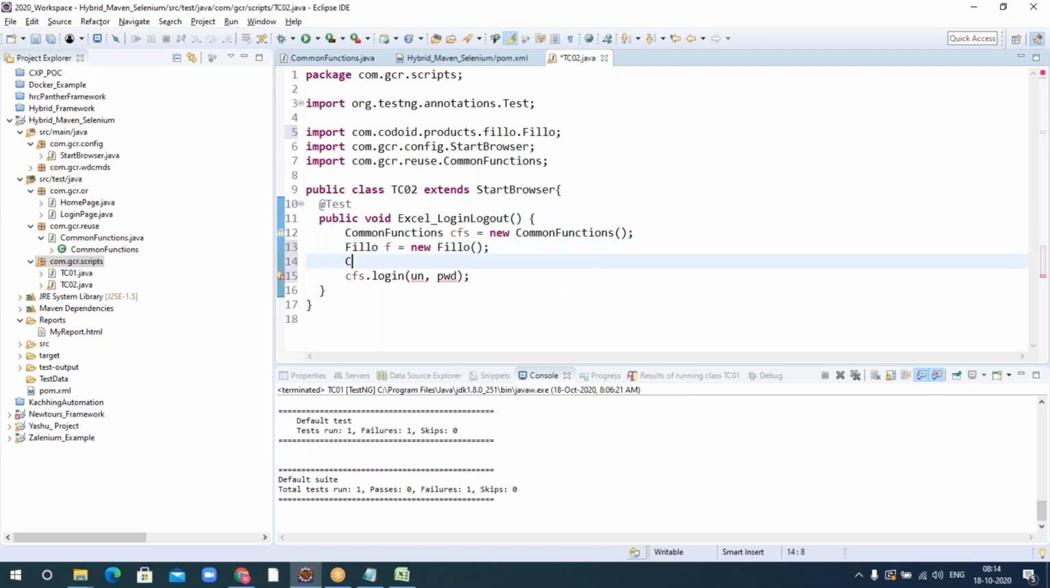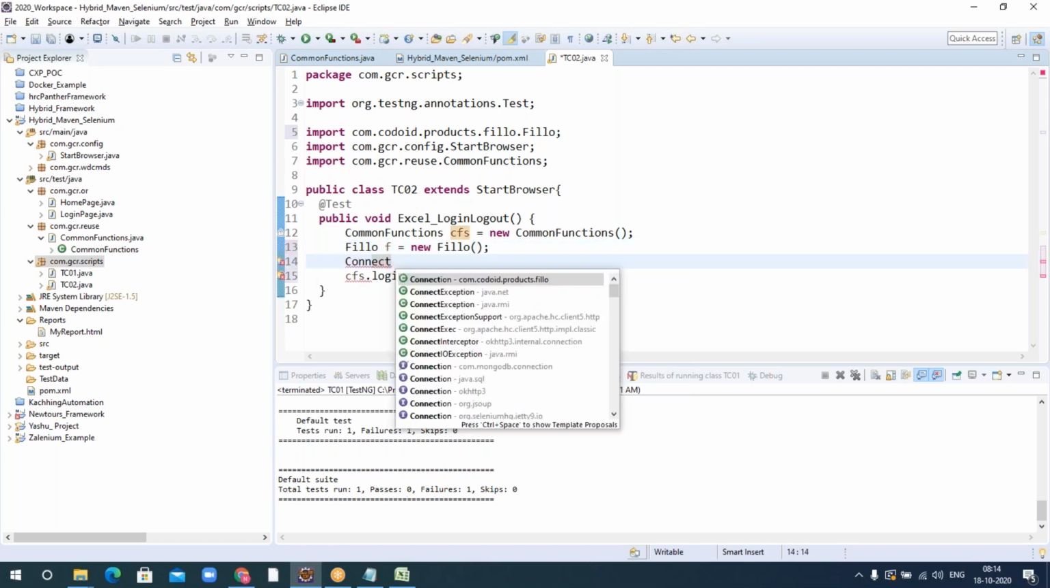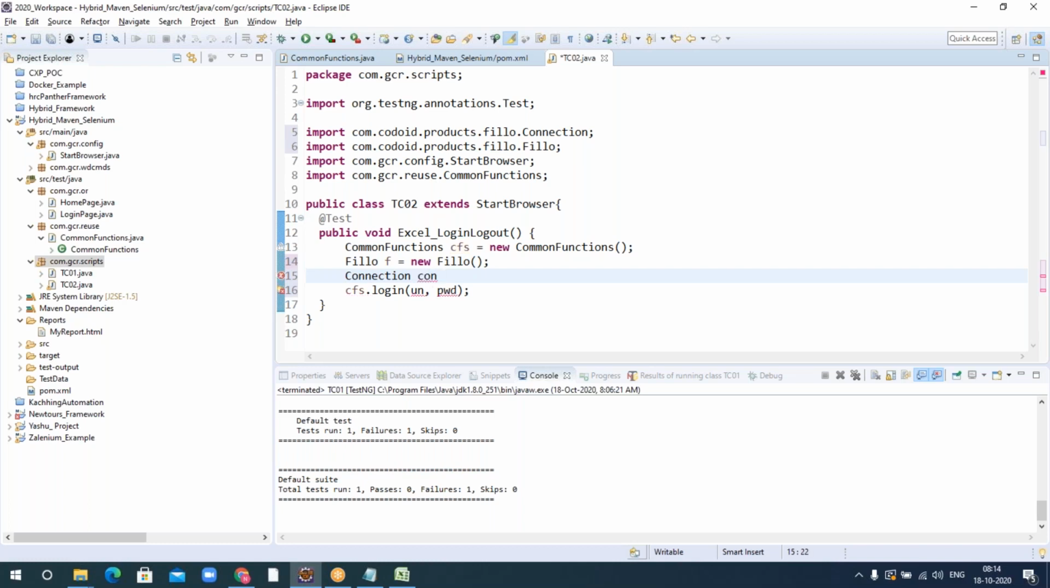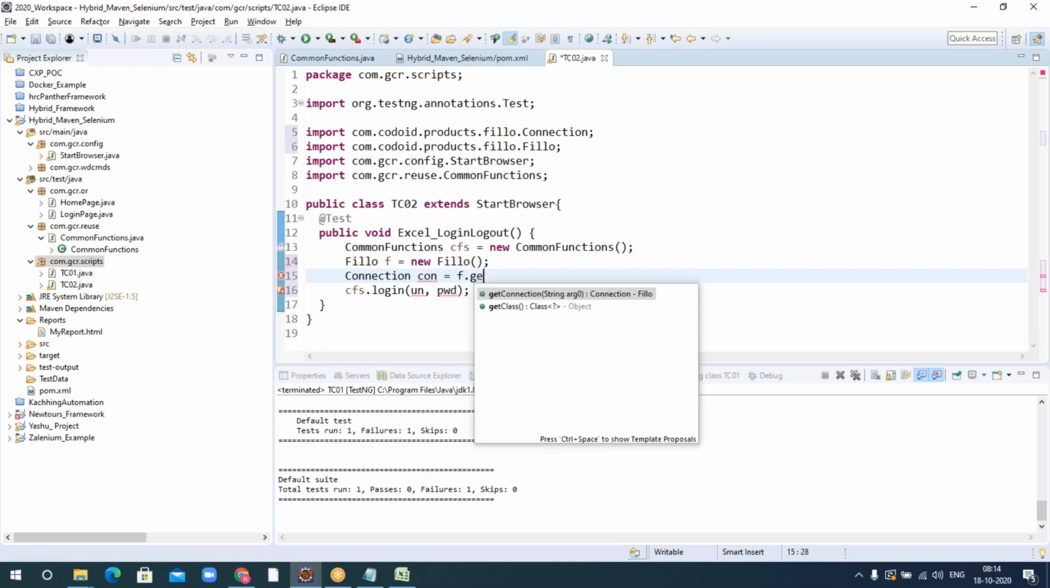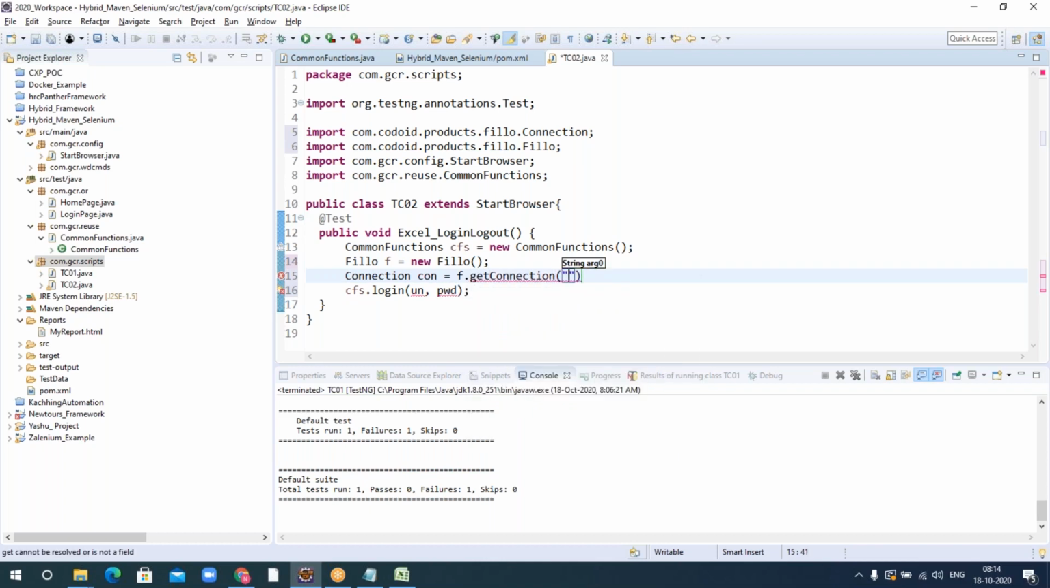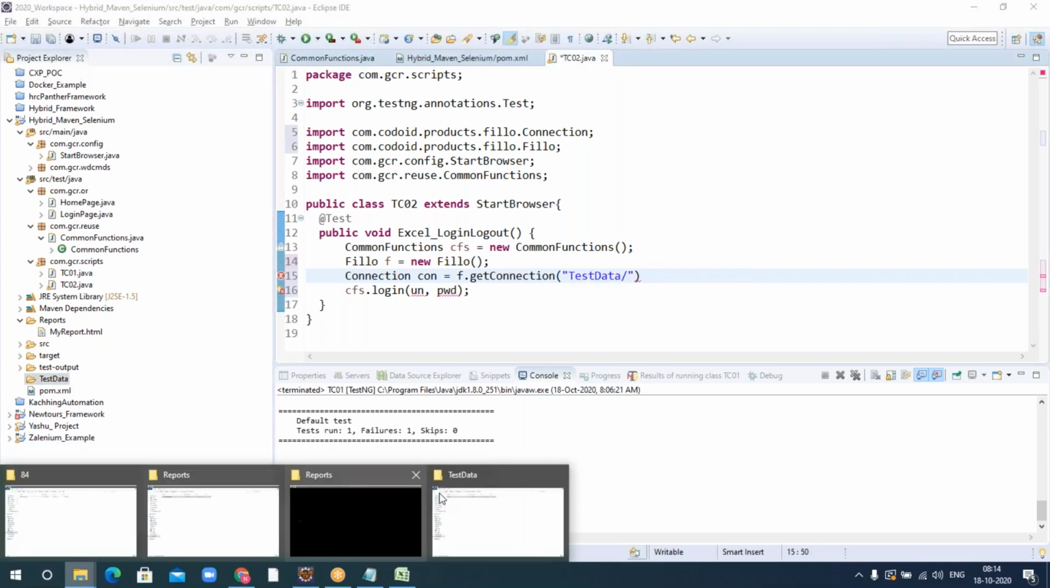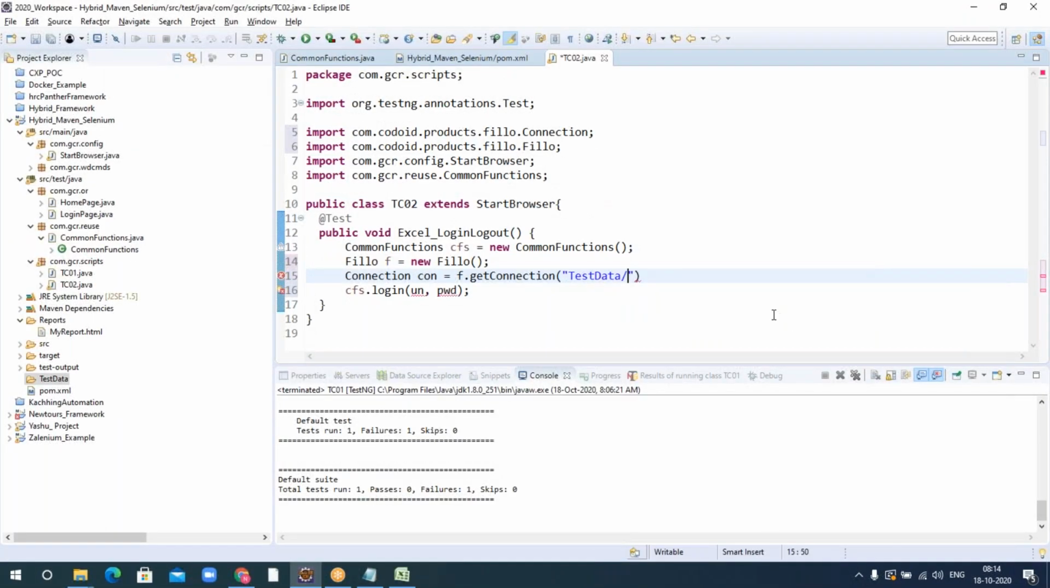And then I need to give a connection. Con equal to f dot get connection, and I just need to give the path of it. My file is available here, test data, which is under this test data folder with the name data. I have given the name data dot xlsx. That is the path, and we need to write a query string, str query.